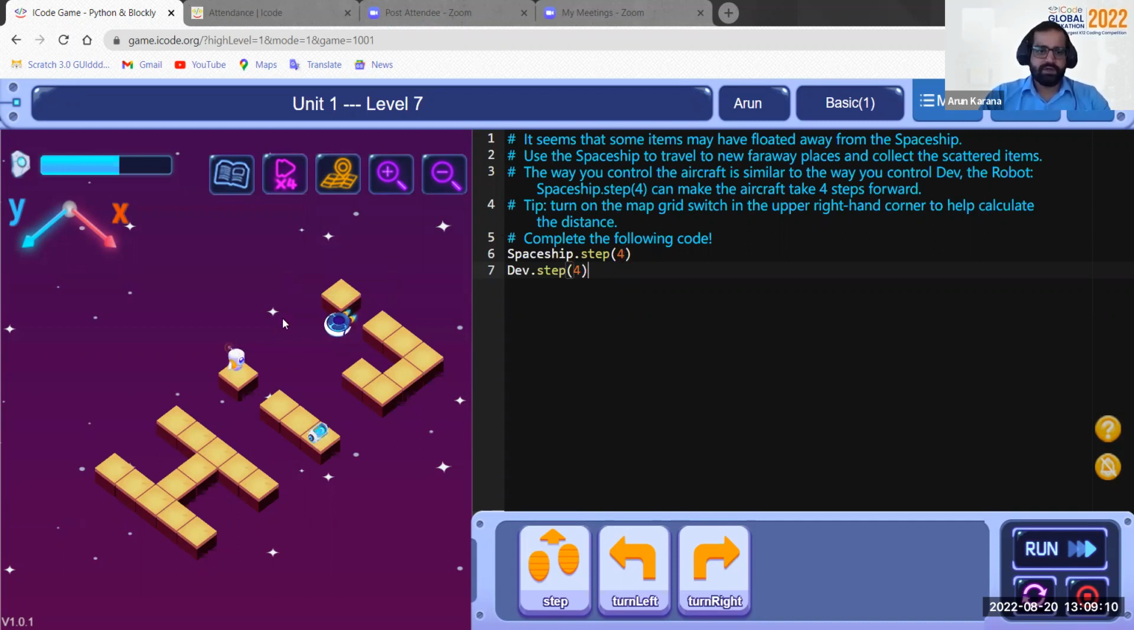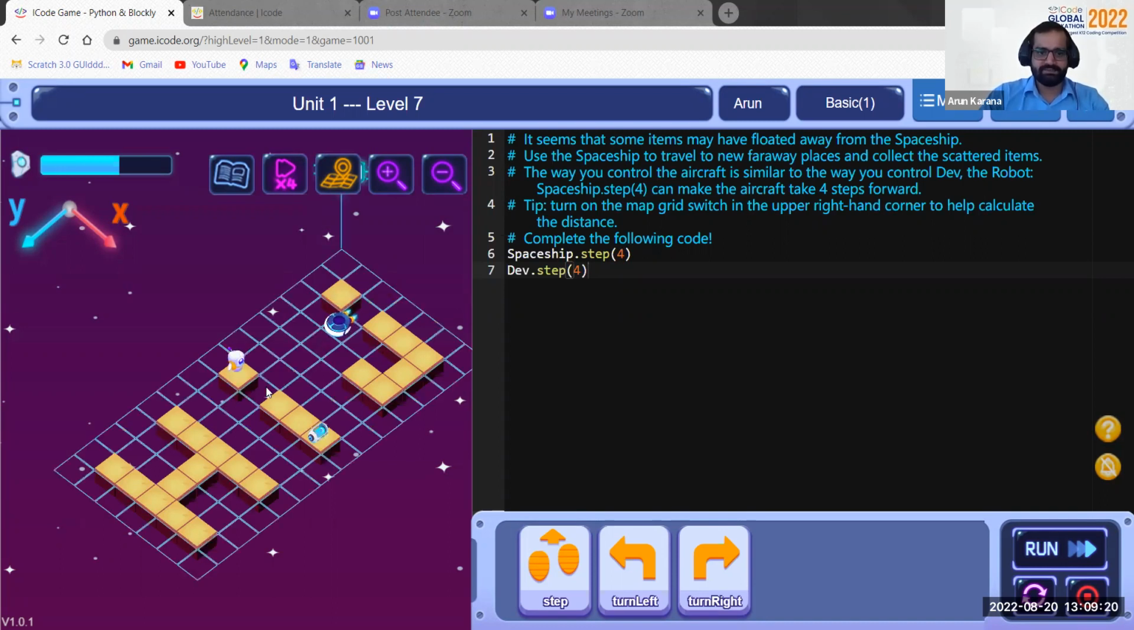Okay. So if in the output area you are not able to locate the number of steps it would take, you could use this map option here. If you click here, you will get the grid. So you will be able to easily count the number of steps we need to take for the spaceship.